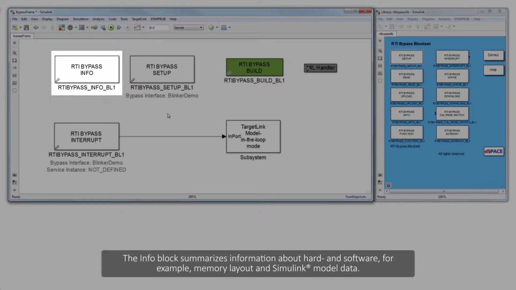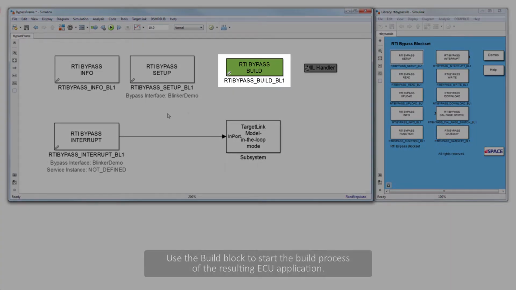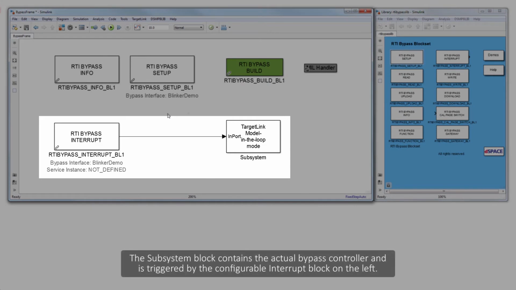The info block summarizes information about hardware and software, for example, memory layout and Simulink model data. Use the build block to start the build process of the resulting ECU application. The subsystem block contains the actual bypass controller and is triggered by the configurable interrupt block on the left.